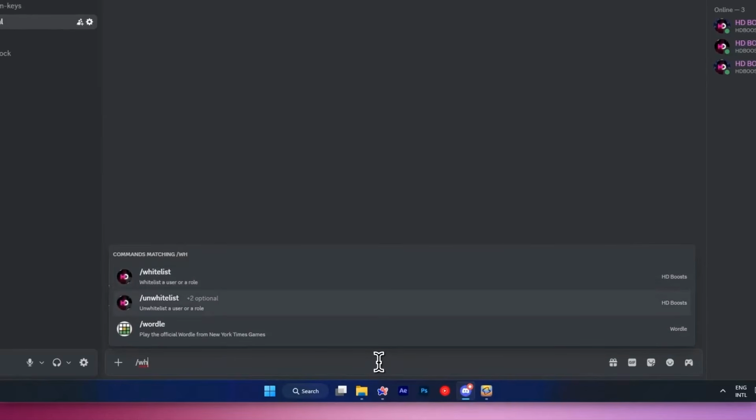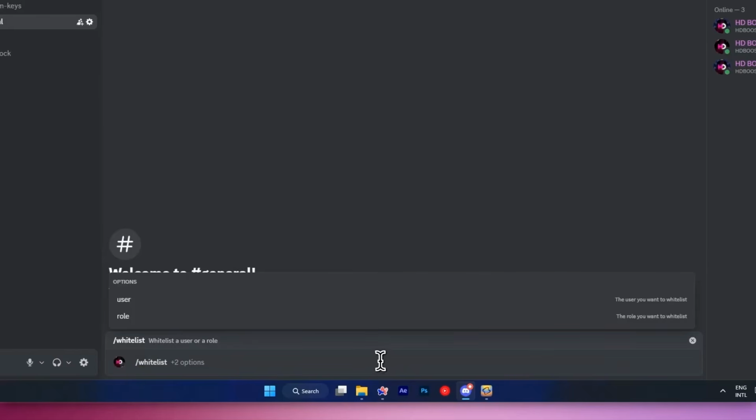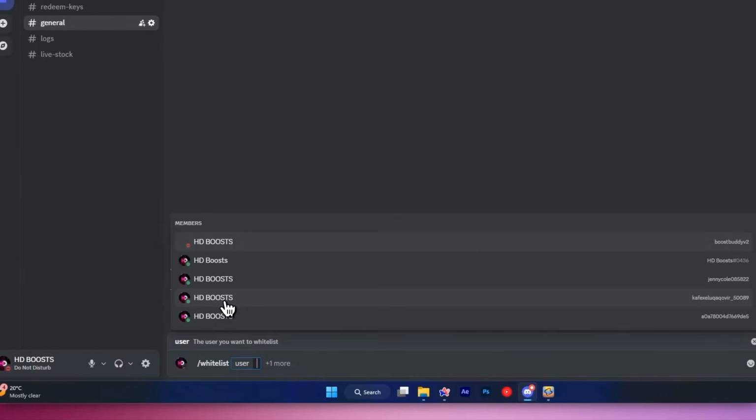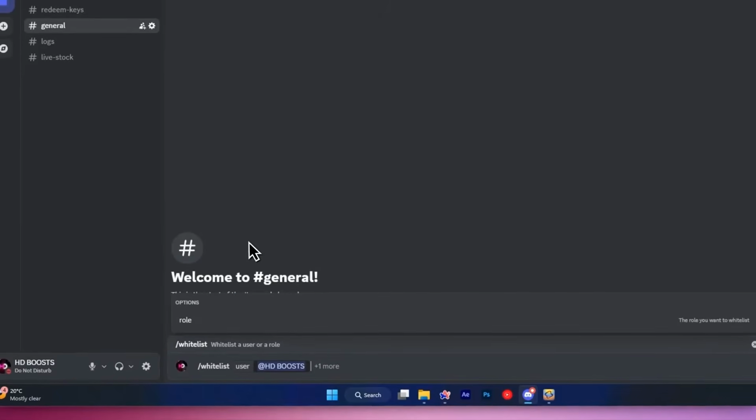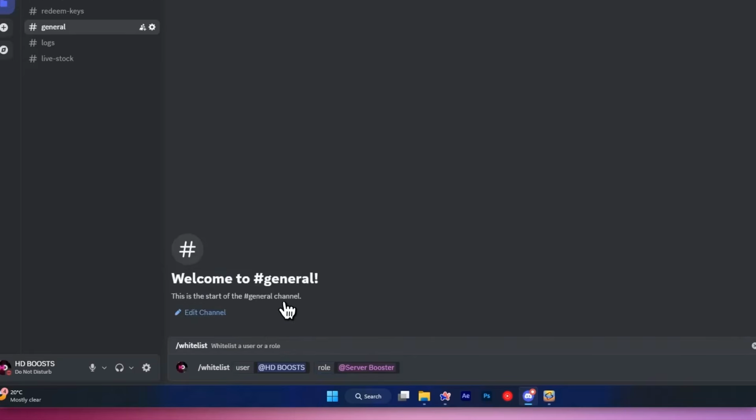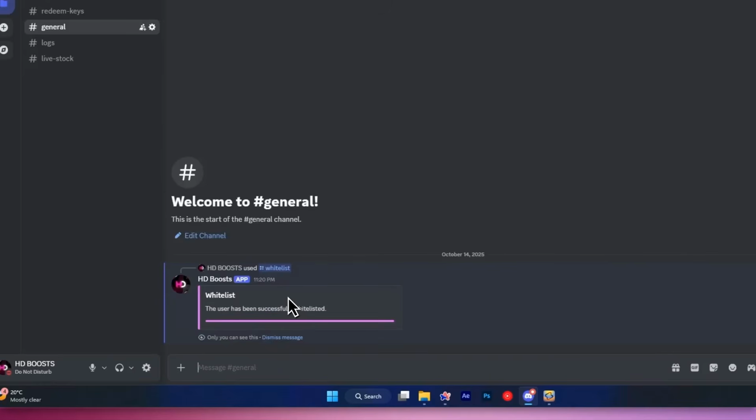The last two are normal commands, whitelist and unwhitelist. For the whitelist, just use the command. You will then get the options for user and role. So from the user option, select the user that you want to give permission to, and from the role option, select the role that you want so they have permissions to use the bot commands.